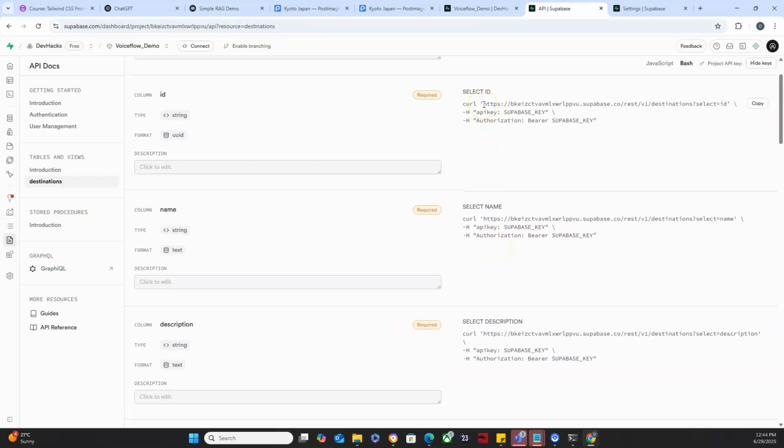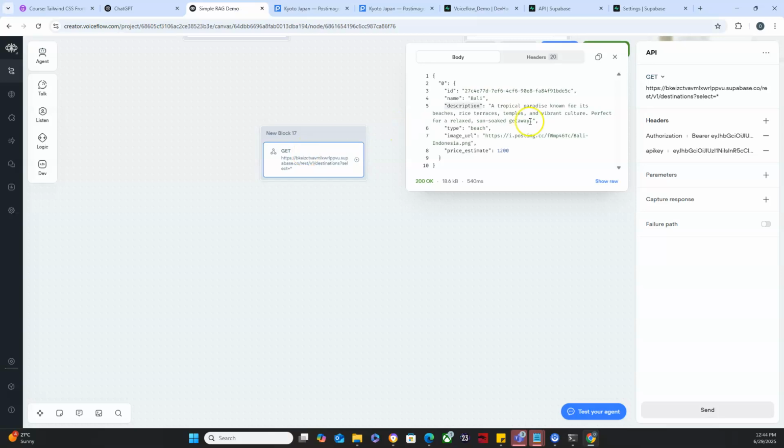So let's select this, copy, right? We already have these guys set up within our Voiceflow, but this time we'll just take this link and change it to this. So notice that the only thing that changed here was the ID, right? The star represented all, that is, get all the columns, but now we want just the ID, right? So if I run this now, send.